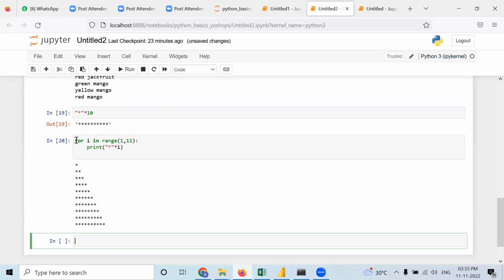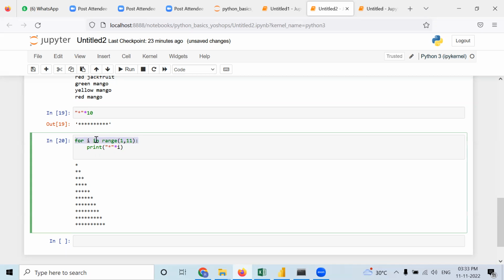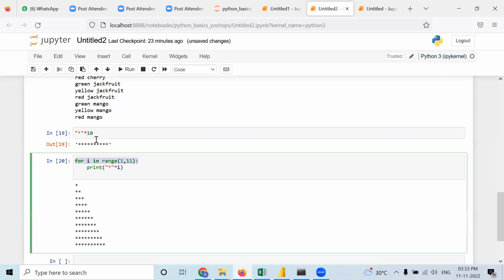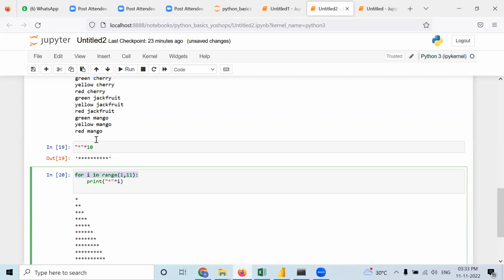Let us see what will happen when we are using this nested for loop. You want to try that one? I have not tried it yet.